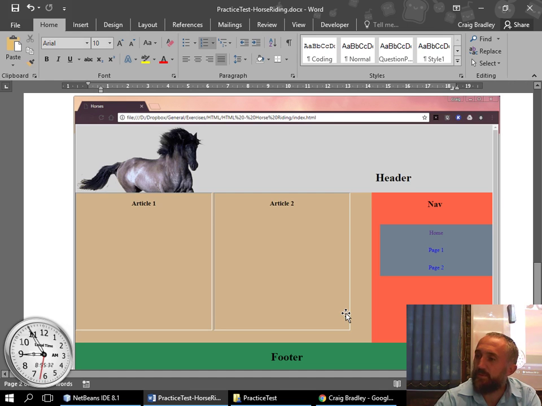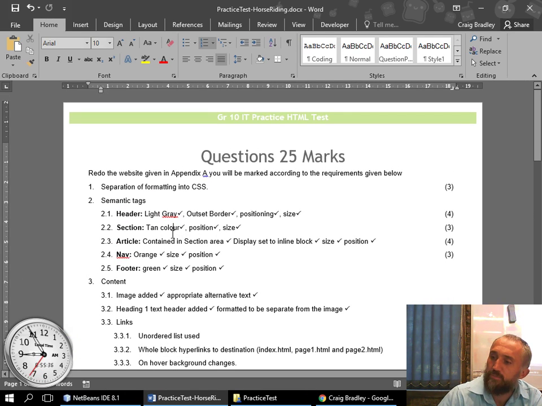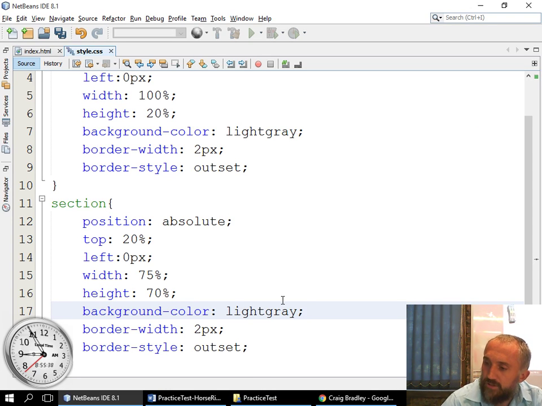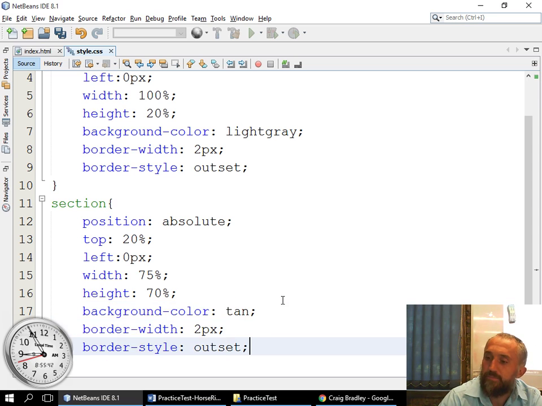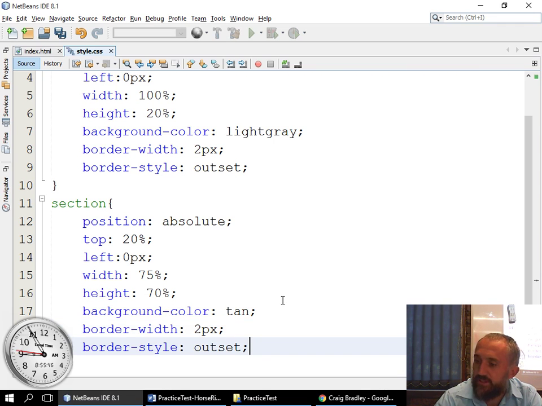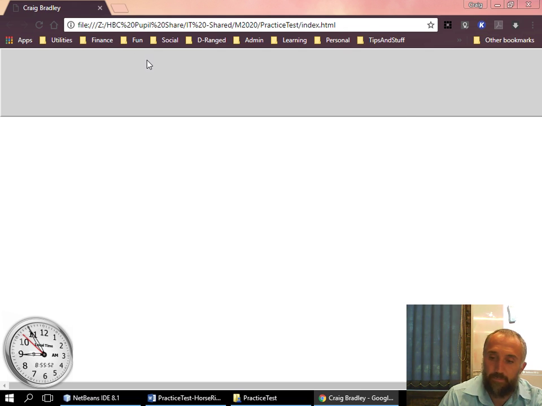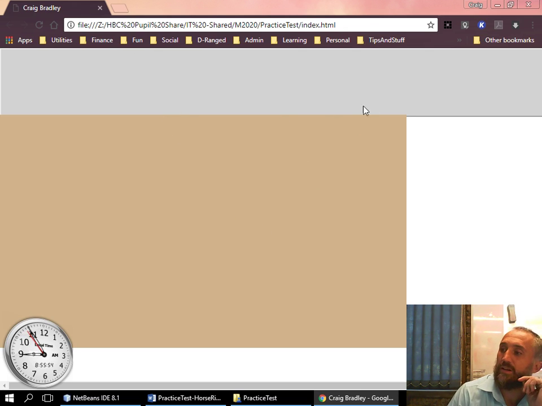And now does it tell me the color of the section? If I go to the question paper, it says the color should be tan. So here, tan, sweet. Border, does it mention a border? No, it doesn't mention that, so I can just delete that. Done. Section done. I save it, I go to my page, I refresh my page by pressing F5 on my keyboard. I'm happy with that.